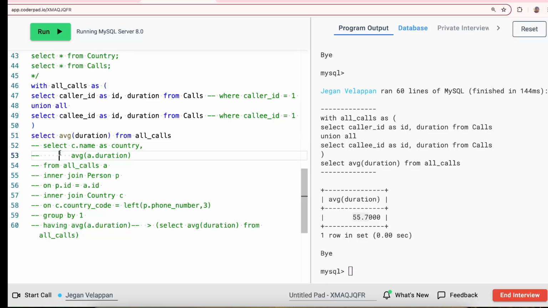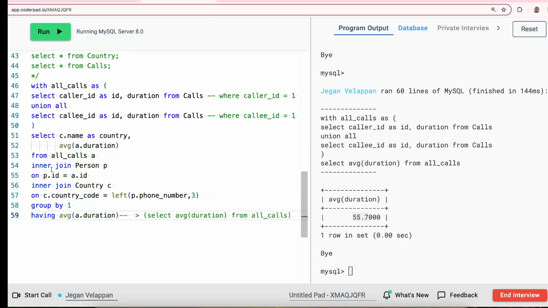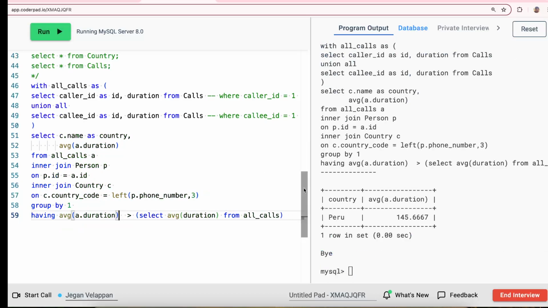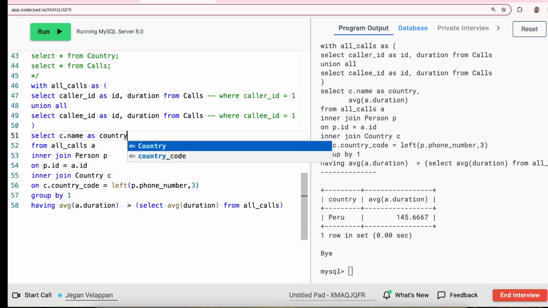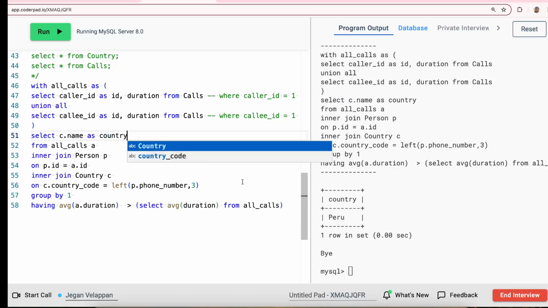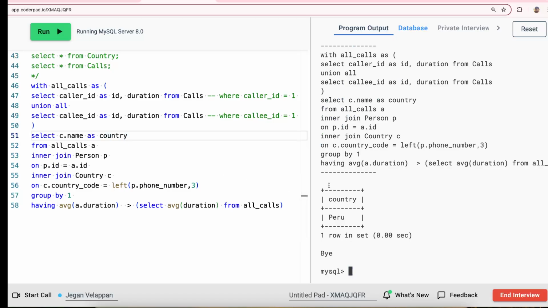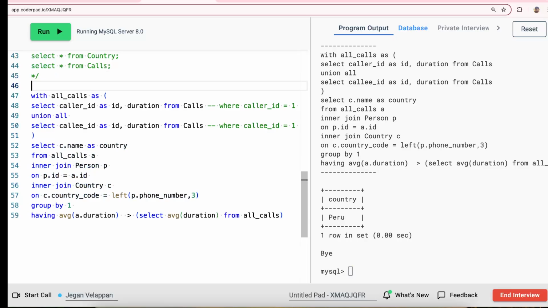So you get Peru. So that is what is showing up here, right? You get only Peru. And we need only the country, we don't need the average time. So we can just remove this and we show only the country. So this is the basic way of expressing the sorting and grouping part. Now, how to use the Windows function here?